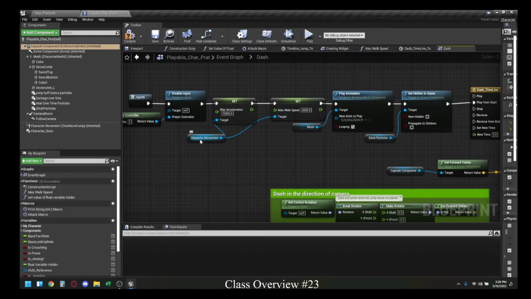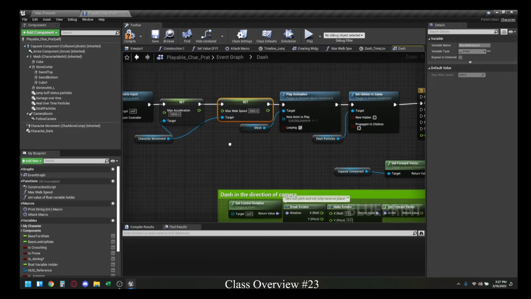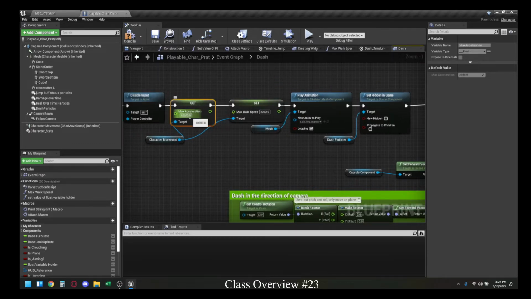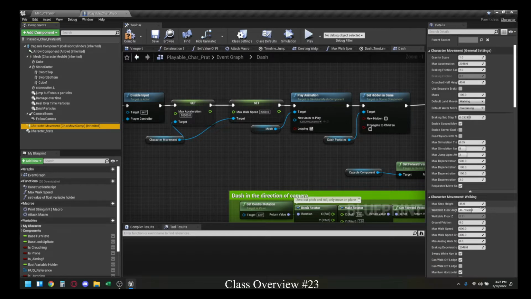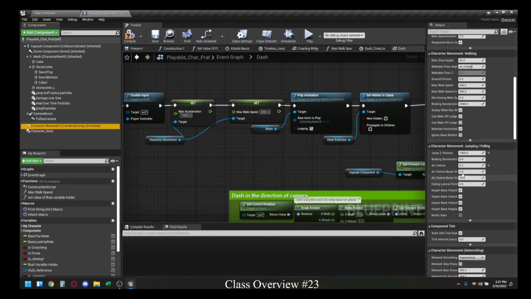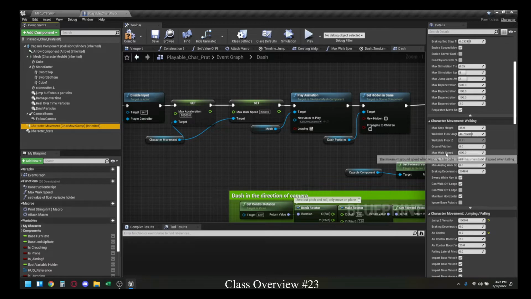But in order for it to be a dash, what we need to do is make sure the speed is a lot faster than what the current character movement speed is, and make sure the acceleration is basically instantaneous. So acceleration and max walk speed are characteristic parameters within the character movement. Character movement is a component within your character. As you can see, the max acceleration is on the right side under character movement, which is normally set to 2048. And then the max walk speed is set to 600.